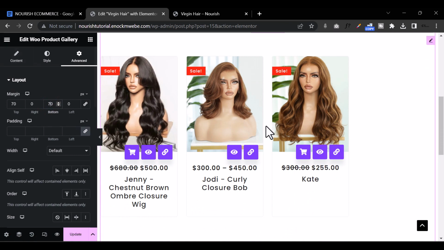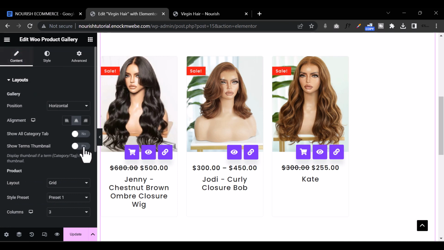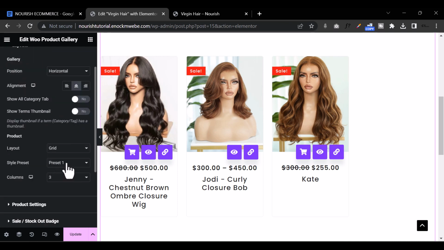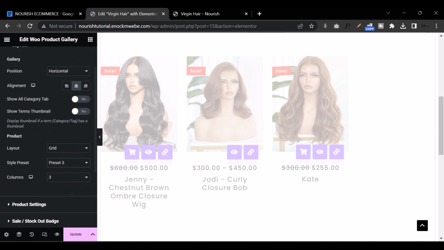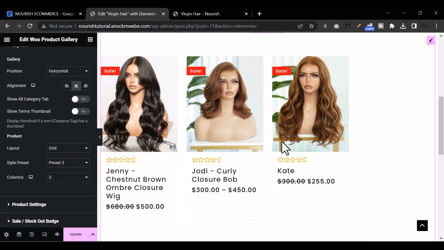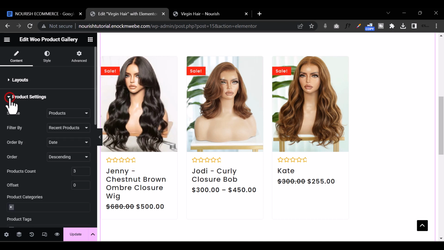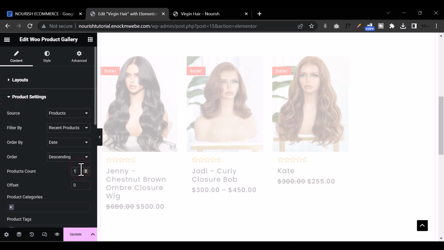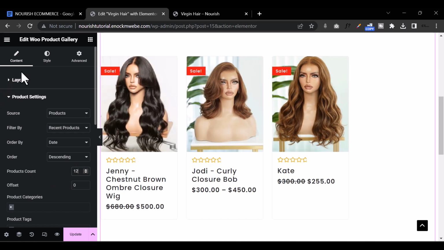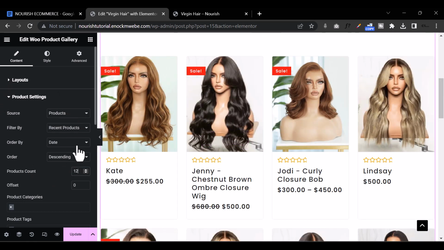Okay, so now let's click on this pen icon right here. Then we start making changes to the products themselves. We're gonna select maybe preset 3, where everything is displayed on hover, so that when you hover in this preset, the items just get displayed. Then the columns, I want 5. Because we don't have any more products, let me go under product settings and make them 12 products. You can sort these according to date, product height, or whatever you prefer.